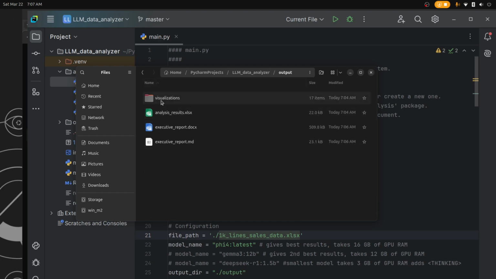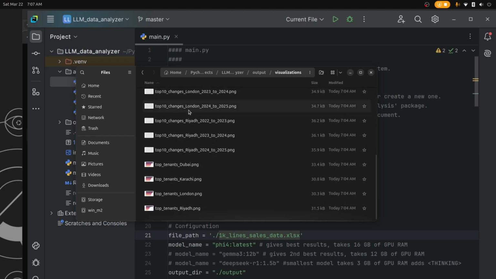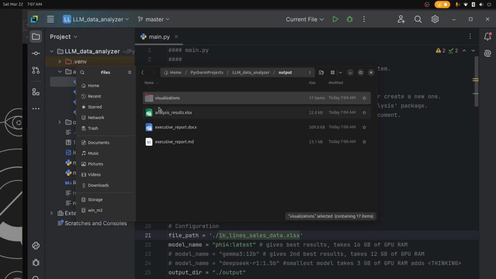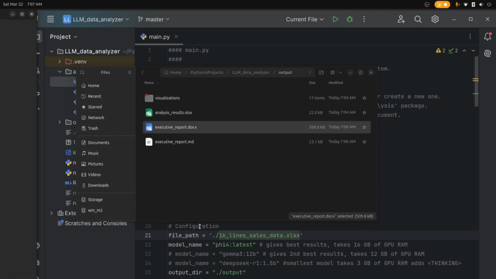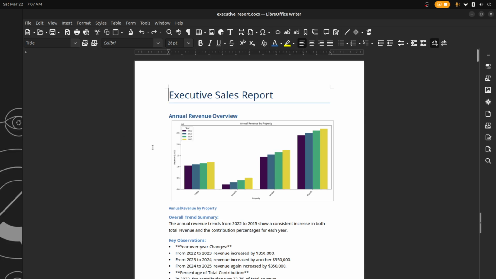Now this is the output done by the code, and here I've got the visualizations. We don't need to see that actually. All we need to see is this Word file. So if I open it, that's the report created by this setup. So as you can see, that's the report.